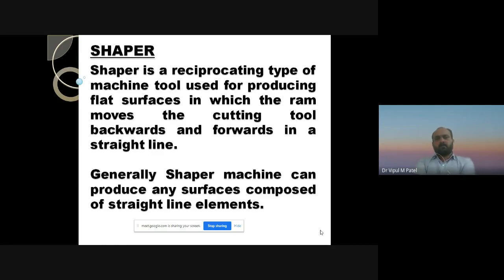And with the use of that ram that we are using in the shaper machine, we can easily reciprocate the single point cutting tool backward and forwards in a straight line. With this reciprocating type of motion, we can easily cut the metal or material from the workpiece. Generally, the shaper machine can produce any surfaces composed of straight line elements.